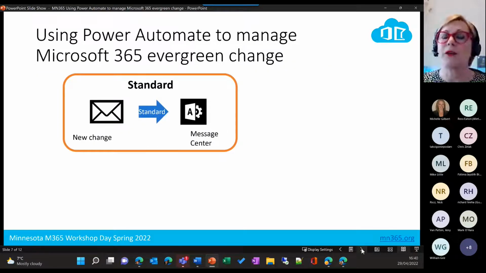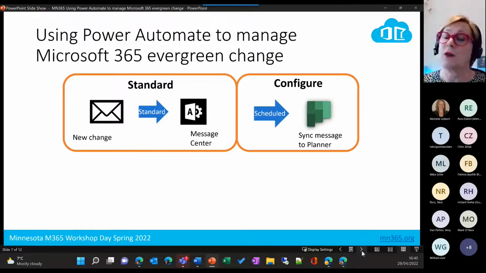So we're going to look at three things today. One is what's out of the box: the message center changes. So we'll have a look at that. Then another feature that's out of the box is how we can sync those message center changes to a planner board. So that addresses one of the things we were talking about earlier: let's have a workflow management tool.